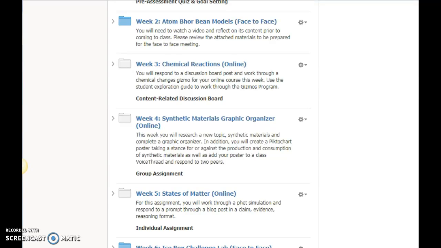The next part of the rubric is the group assignment. My group assignment is located in the Week 4 Synthetic Materials Graphic Organizer online folder. This week, students will research a new topic, synthetic materials, and complete a graphic organizer. For their group assignment, they will create a Piktochart poster taking a stance for or against the production and consumption of synthetic materials, and then add the poster to a class VoiceThread. To achieve the group assignment task, they will have to then respond to 2 individuals' posts on VoiceThread.